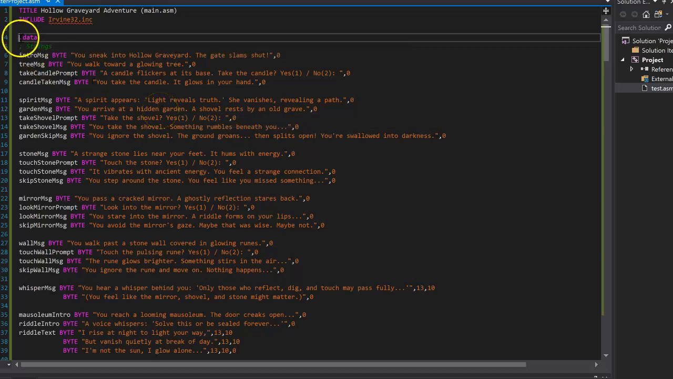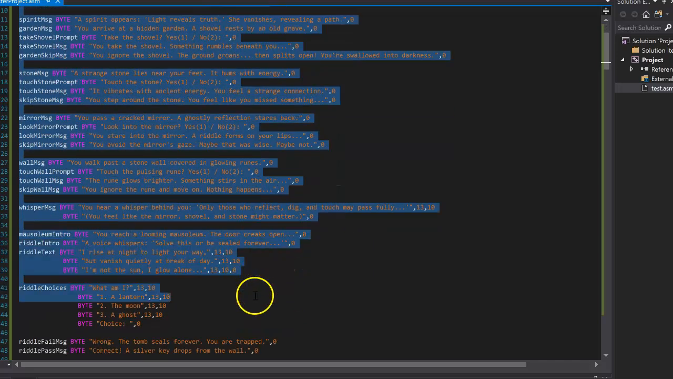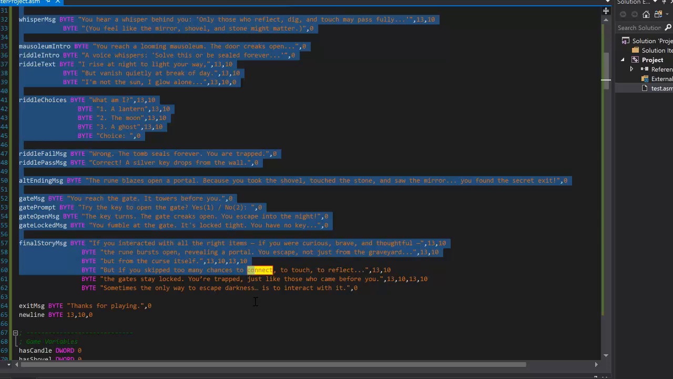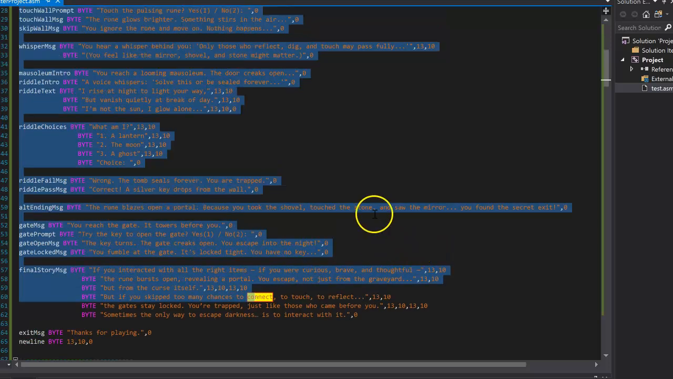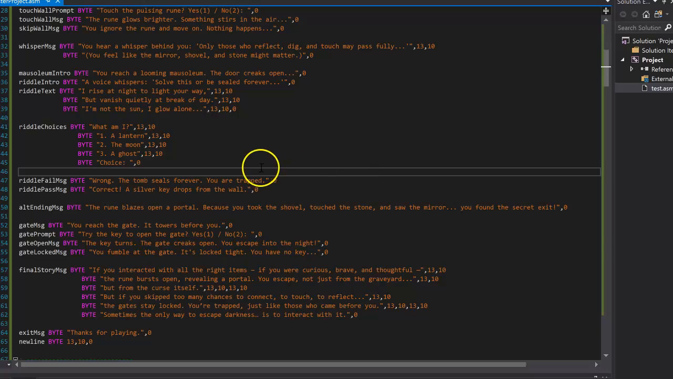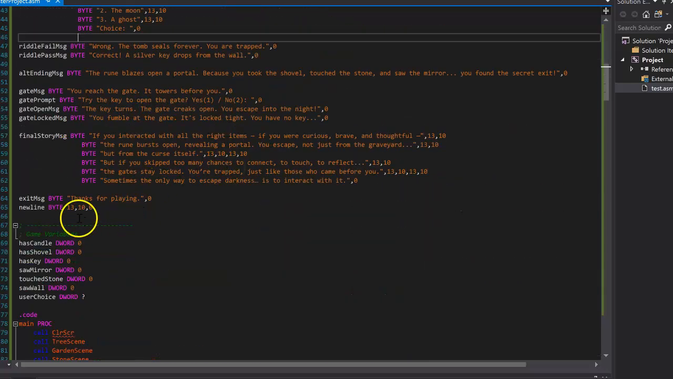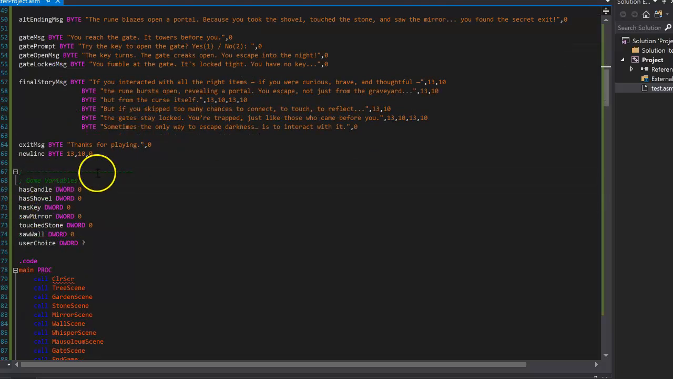Here, all of this, as you can see, is my data section where I defined all the messages that the player sees during the game: the descriptions, prompts, and responses to the player's choices. At the bottom are the variables that I'm going to use, which are has candle, shovel, has a key, they saw the mirror, they touched the stone, they saw the wall. All of these are the choices that the player will be able to make.